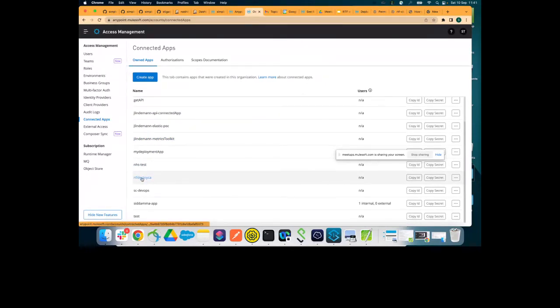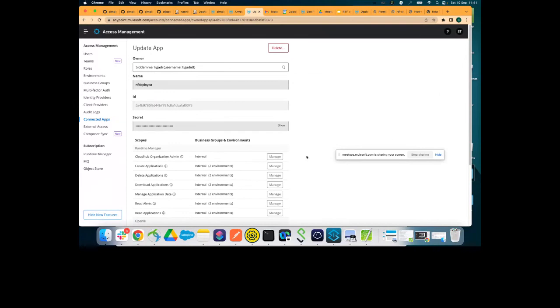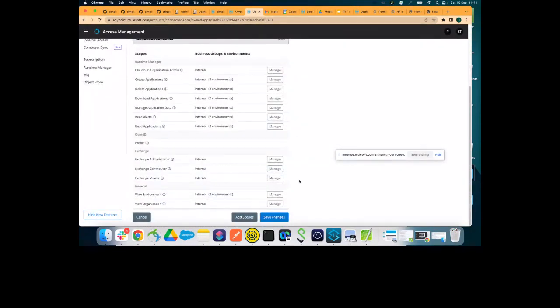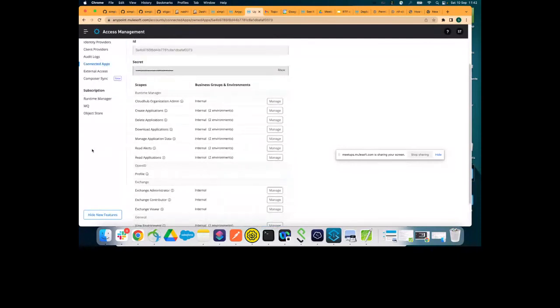So this is the connected app that I have created, and this is the scope that I have provided to it. In my case, there are two environments, dev and test. I've provided it, but you can give as many applications as you want. Ideally, the best practice is to create one connected app per environment: a separate one for test, for dev, for pre-prod, and for prod.